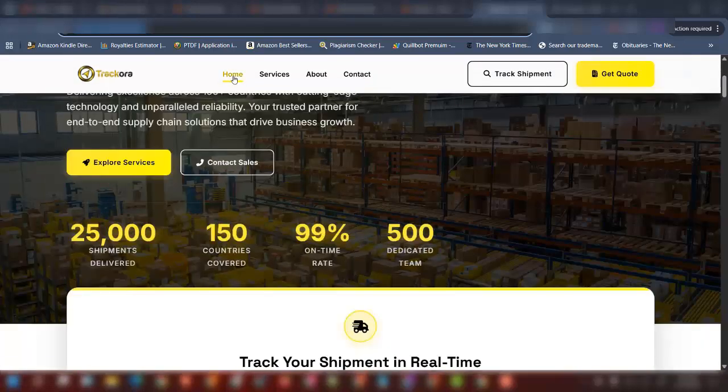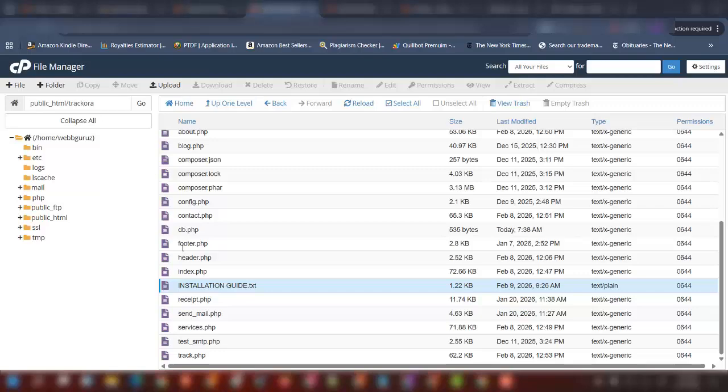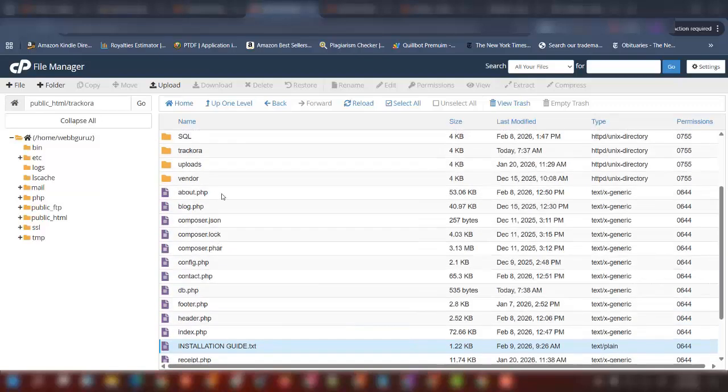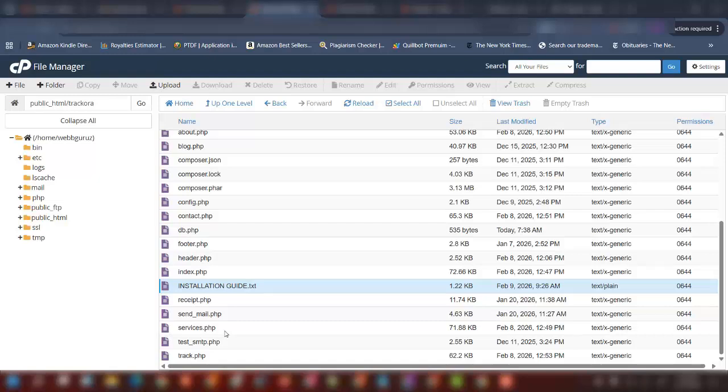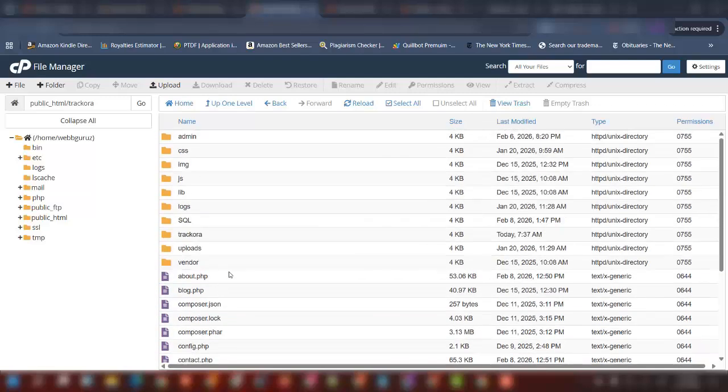Now coming back to this, if you want to edit anything here, this is the index, which is the home, this is services, about, and contact. If you want to edit that, come back to your file manager. You can see the about.php, contact.php, footer, header, index, services.php and also track.php. You are going to be editing them one after the other. That is how this particular template is, and everything is working perfectly.